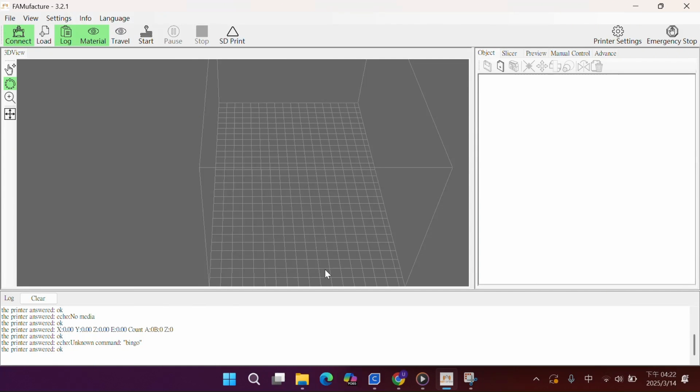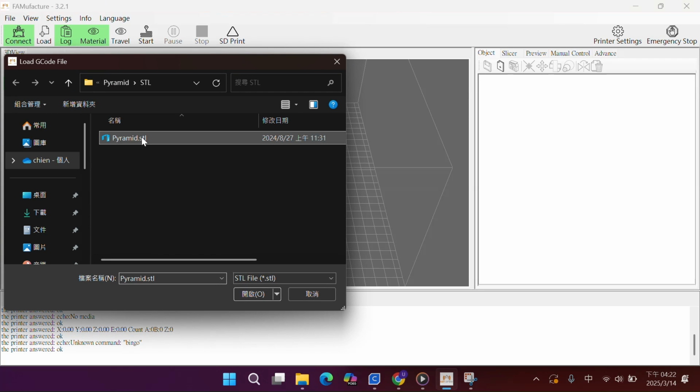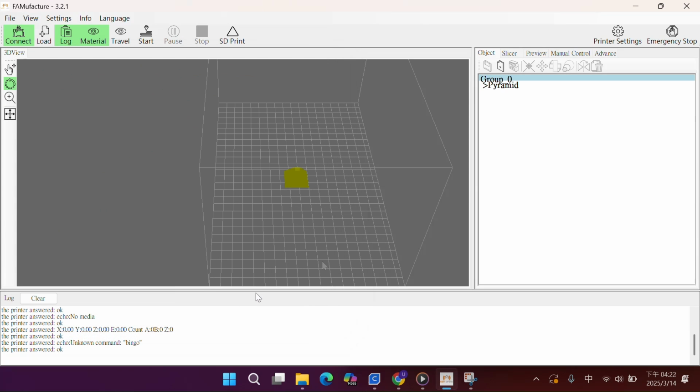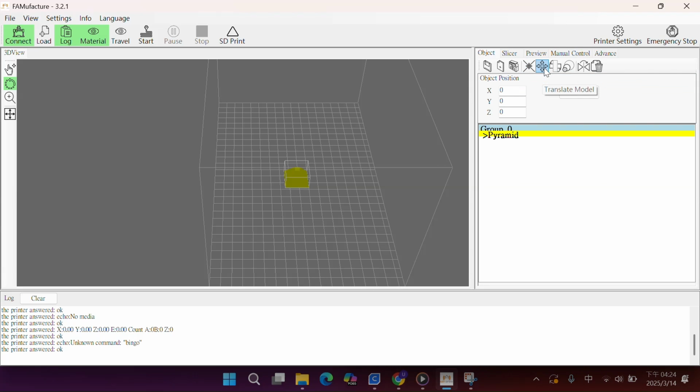This video will introduce how to operate the FAMufacture and perform slicing. First, click the Load button on the top left and select the 3D model you want to print. Next, go to the Object tab and use the function panel at the top to adjust the model. You can center, move, rotate, flatten, and scale the model within the function panel.